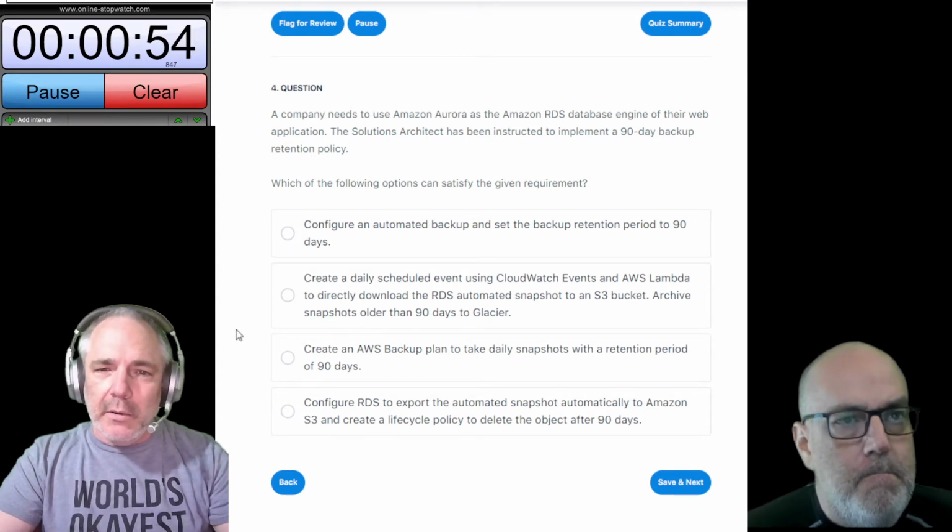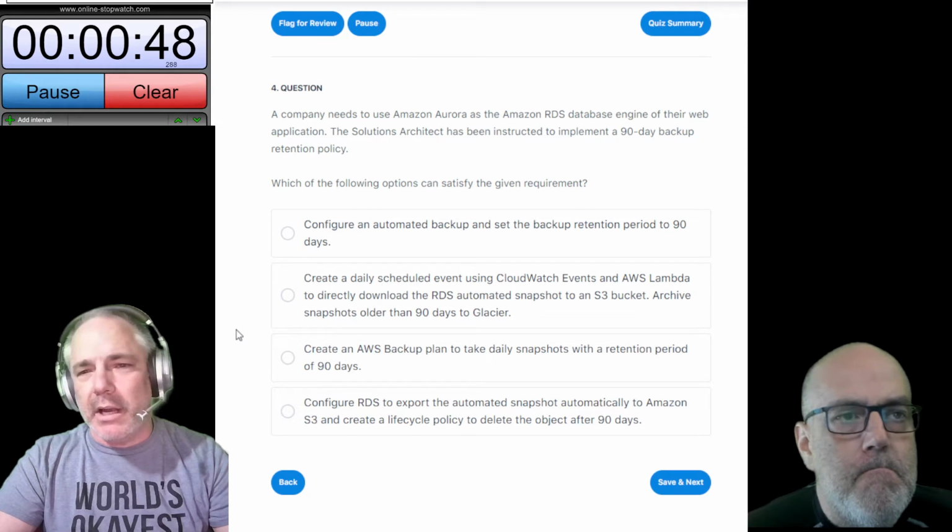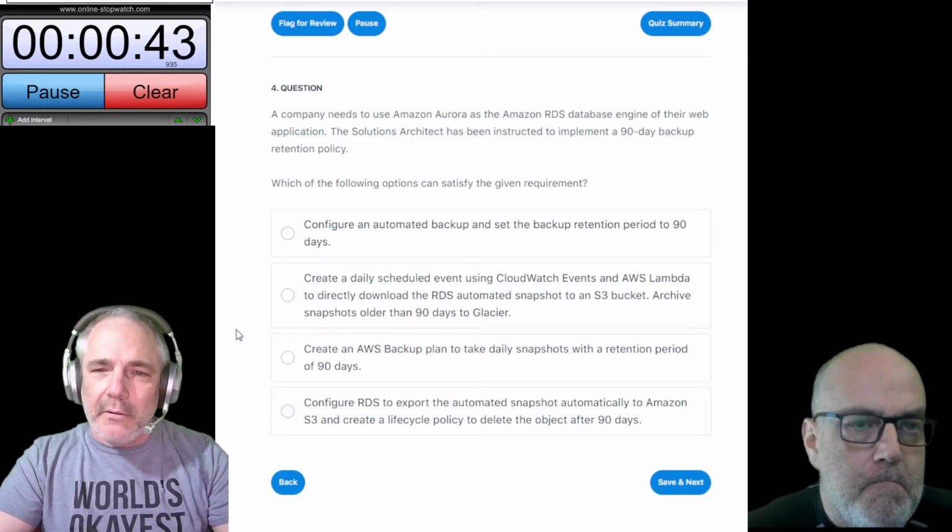A company needs to use Amazon Aurora as the Amazon RDS database engine of their web application. The solutions architect has been instructed to implement a 90-day backup retention policy. Which of the following options can satisfy the given requirement?